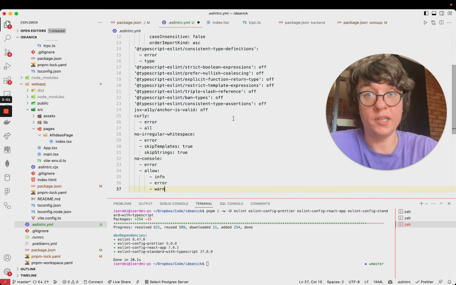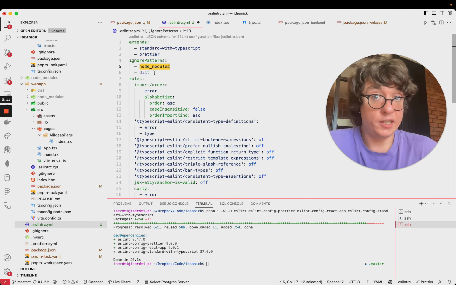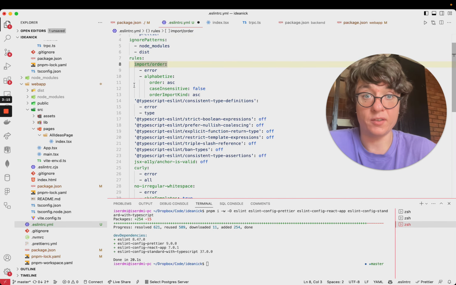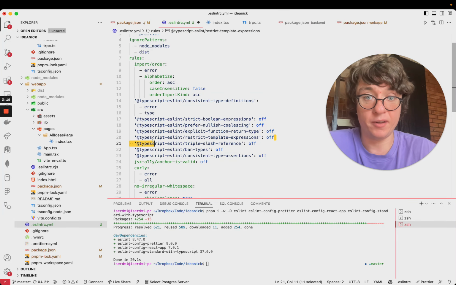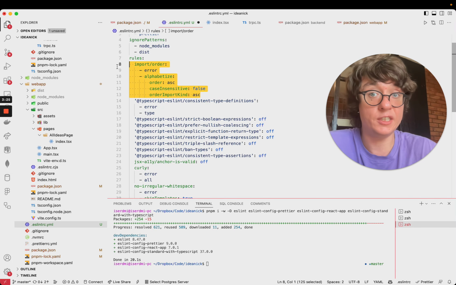Here is my ESLint config. Let's go through it a bit. We indicate that it inherits these two configs, the standard in TypeScript and prettier. It should ignore everything in node_modules and in the dist folder, and then just a bunch of rules. Those marked with off mean that I want to disable them. So, these rules irritated me, and I'm fine living without them. But some rules I actually want to introduce.